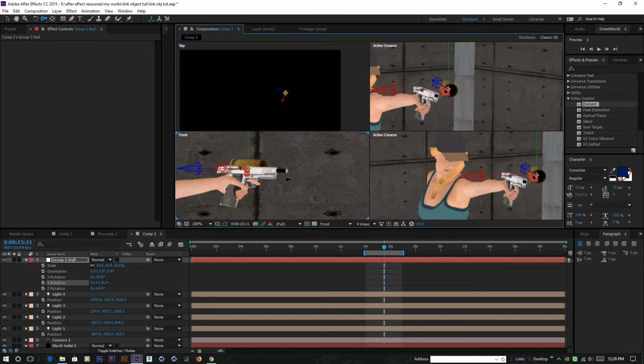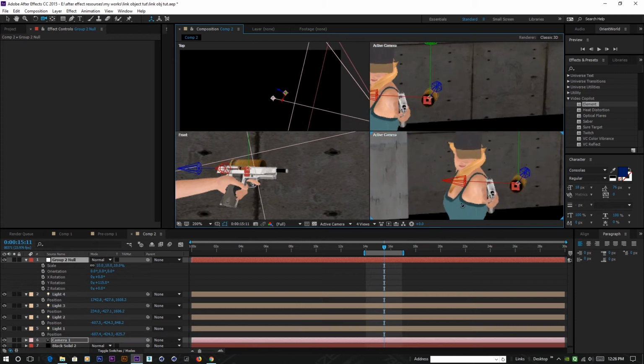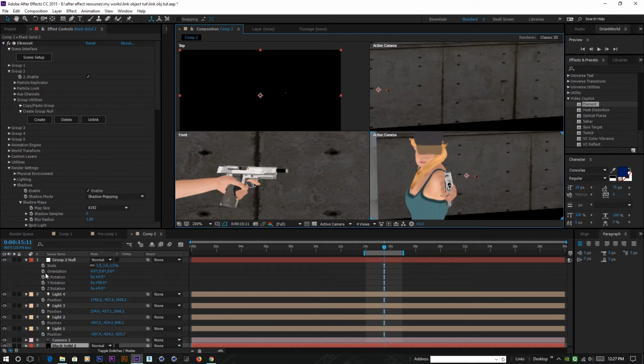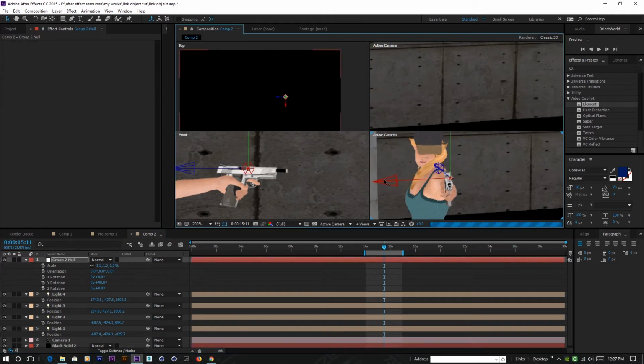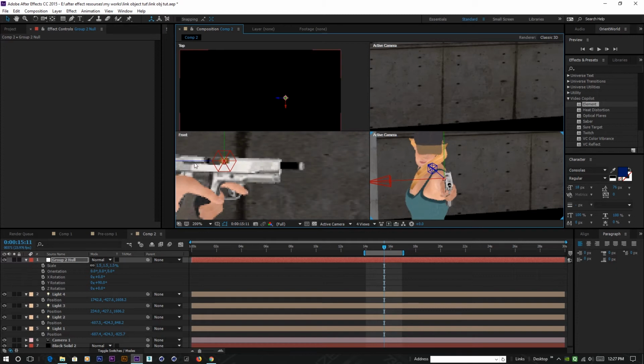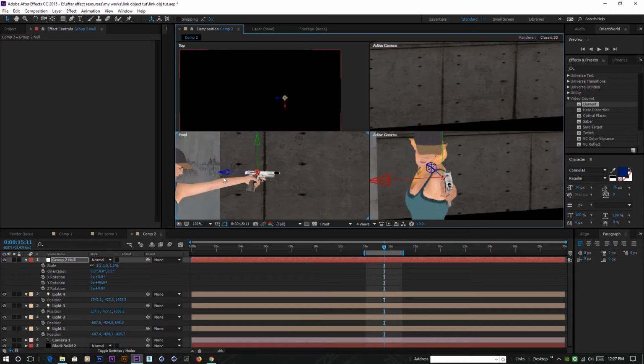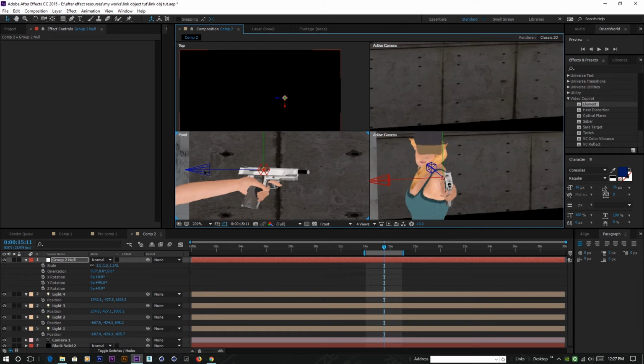I think rotation with the depth maybe 90 degrees, and also scale it down again, maybe 1.5, and also change the position. Like this.